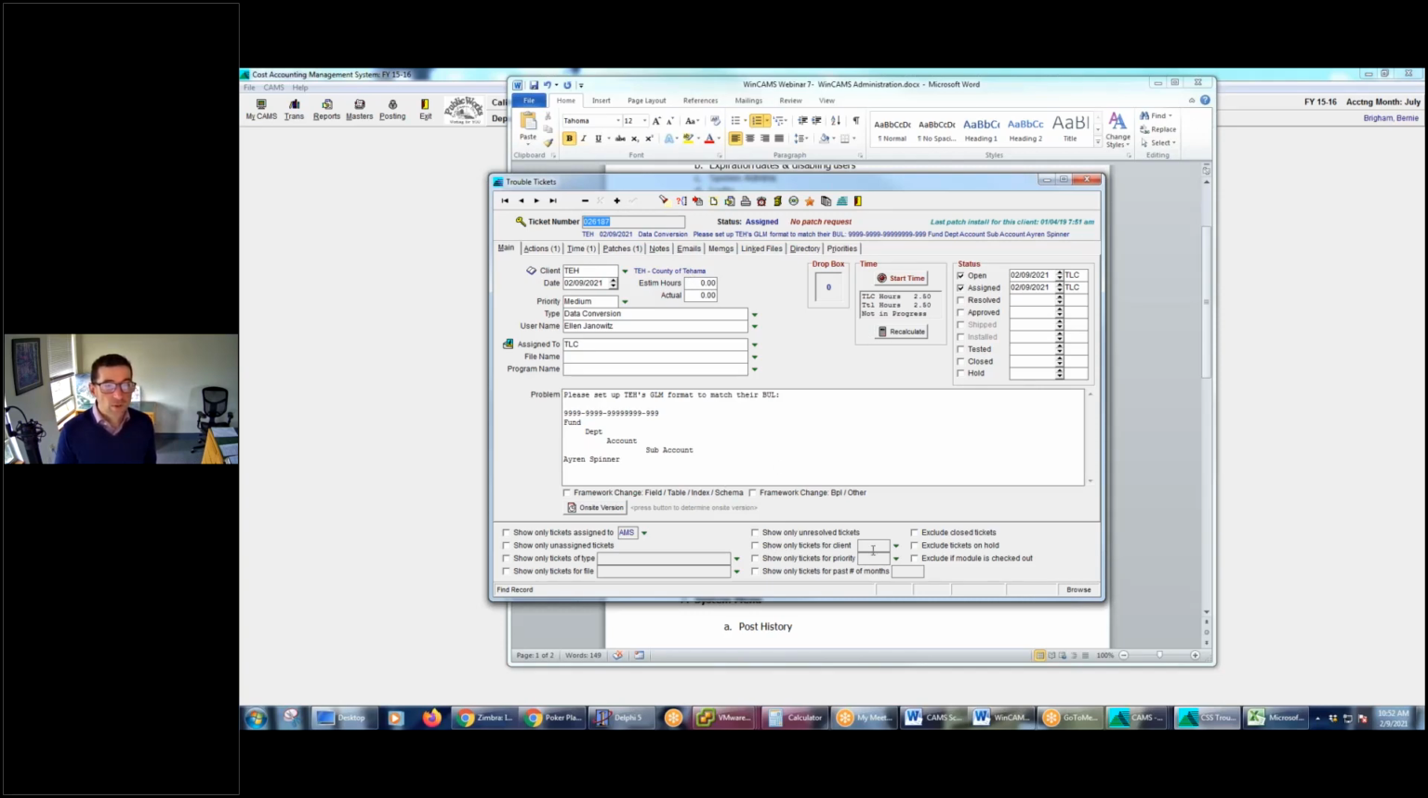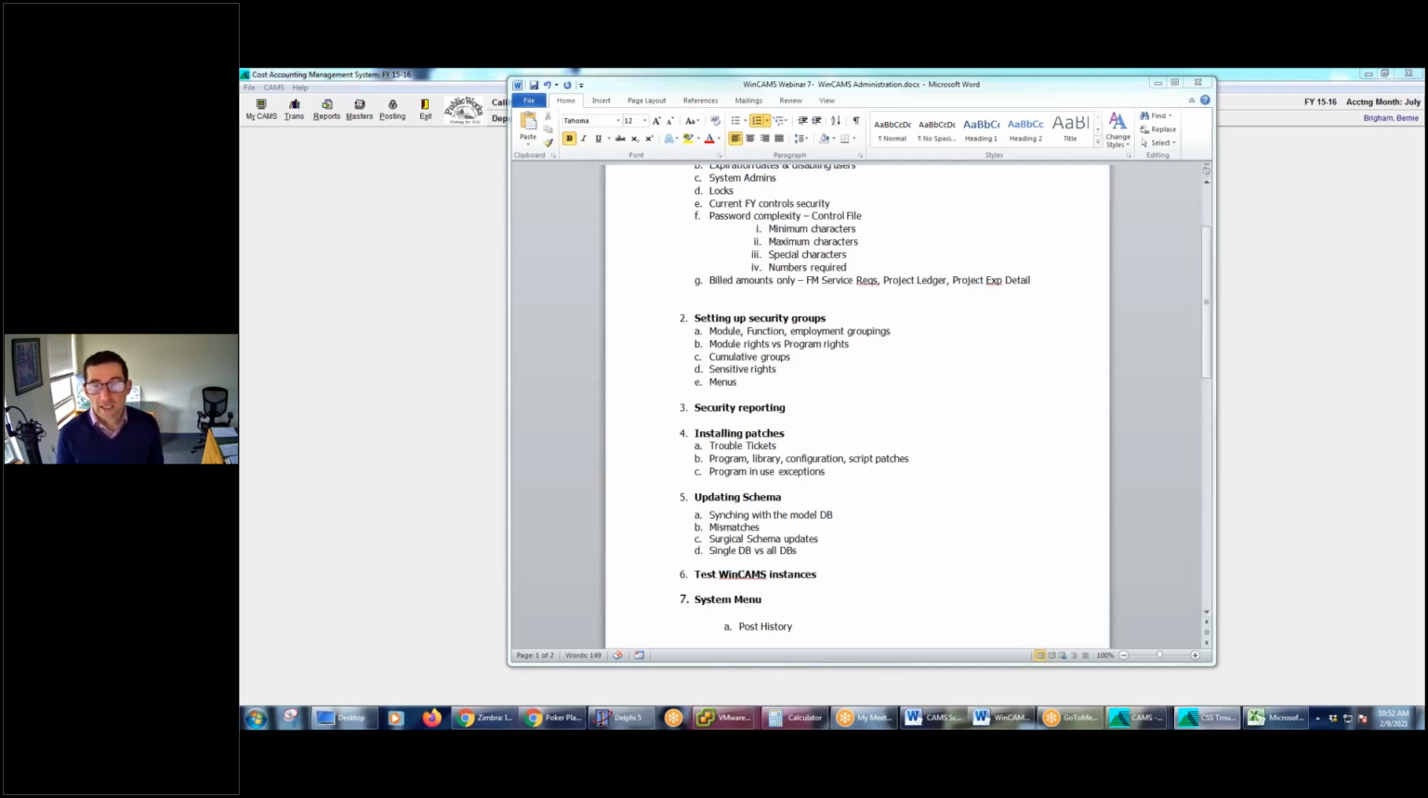I can say, well, I want to show only tickets for Tehama County. I want to show only tickets assigned to Trevor if he gets sick or whatever, right? So this is a good way to refer to these numbers here. And that is also how we standardize the patch numbers, okay?